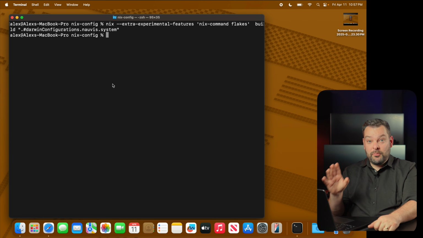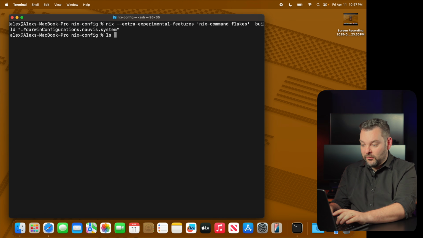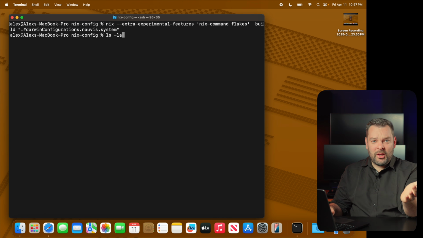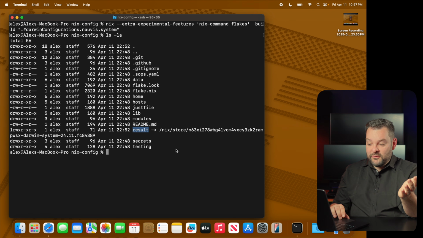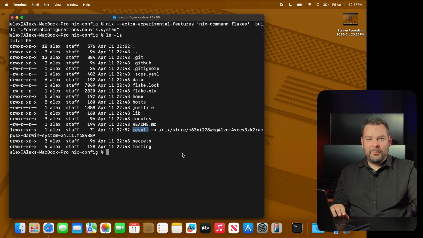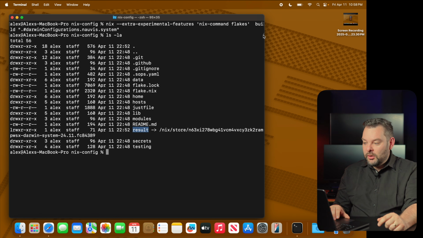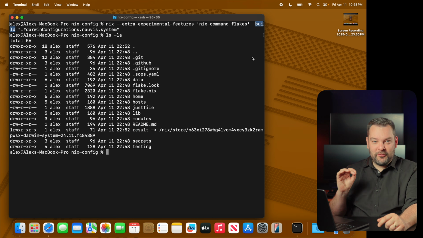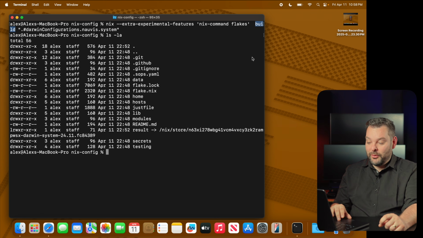Okay, now this derivation has been built. Remember I talked about the symlinks earlier? So under result, this is where everything just got built by Nix. Is it compiler or builder? I'm not sure what to call it. I'm going to call it builder because the command is literally nix build. This is what builds the derivation, the generation that we're going to switch to in just a second. And you see that it lives in a path under the Nix store.